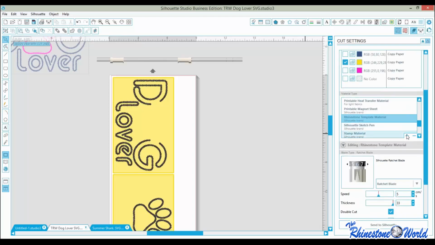But you can also create a new setting. Did you guys know that you can create a new setting in Silhouette Studio? So I'm going to go over here, press the plus, and I'm going to name it. So I'm going to name it Sticky Flock.